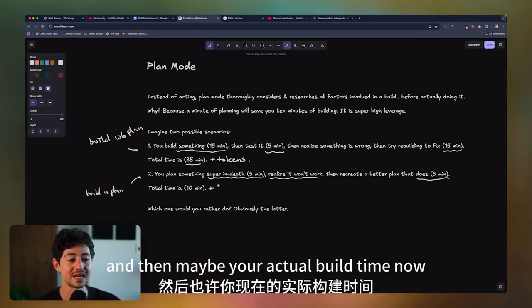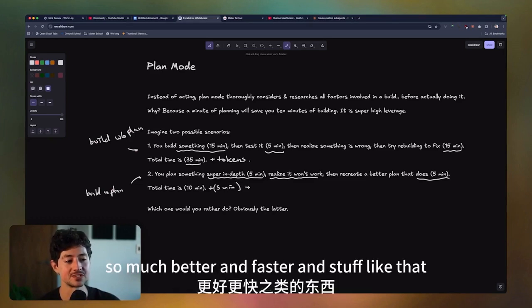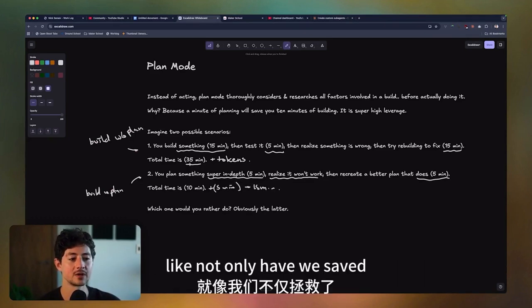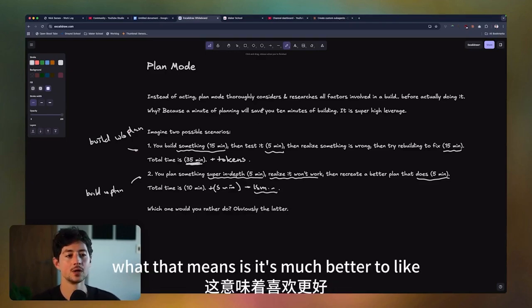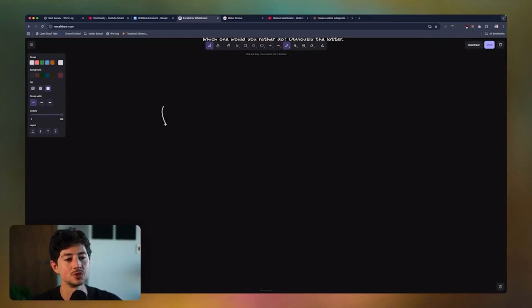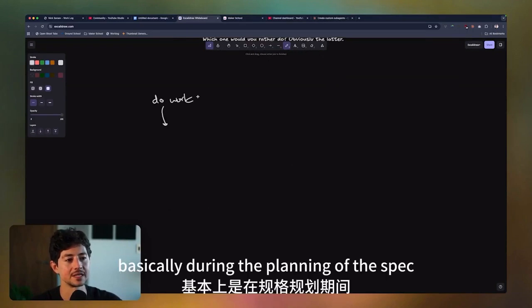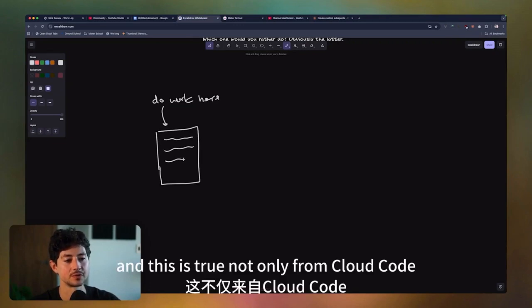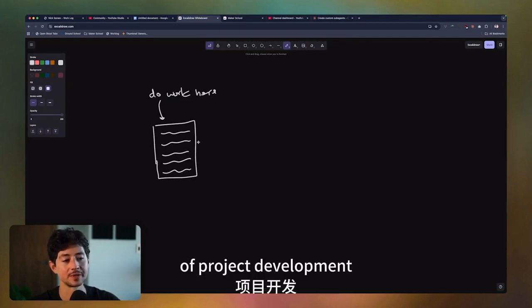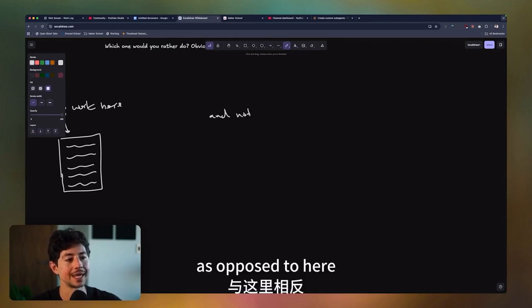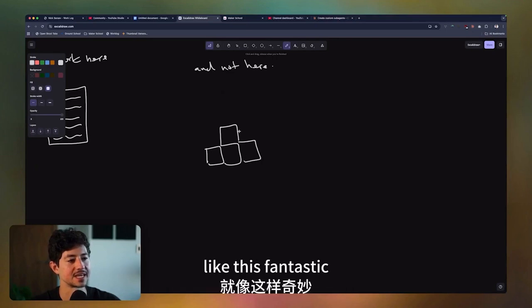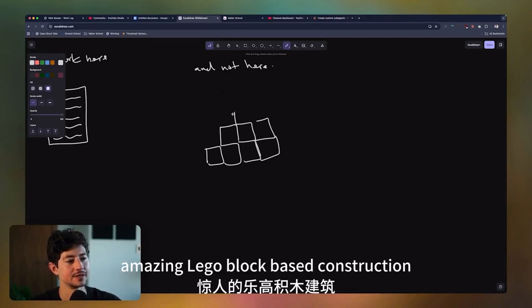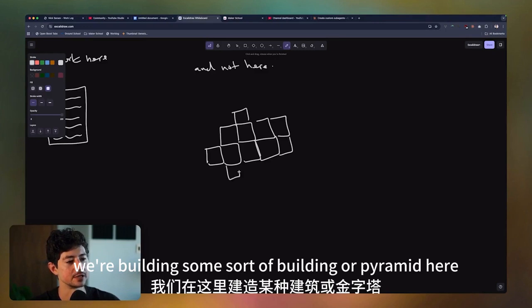And then maybe your actual build time now, because it's so much better and faster, is only 5 minutes or 15. So if you think about it, not only have we saved 20 minutes on a single build, we've also done so with significantly fewer tokens. What that means is it's much better to do all of your work here, during the planning of the spec. And this is true not only for Claude Code, but any sort of programming or really any sort of project development, as opposed to here, which is where your machines are actually building this thing, this fantastic, amazing Lego block-based construction. I'm just going to pretend that we're building some sort of building or pyramid here, right?